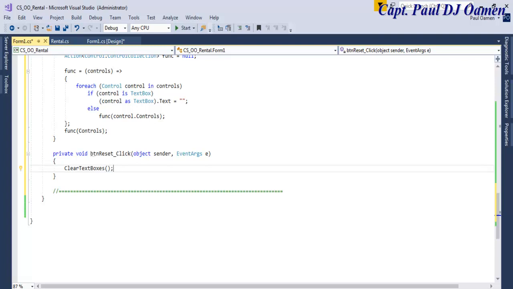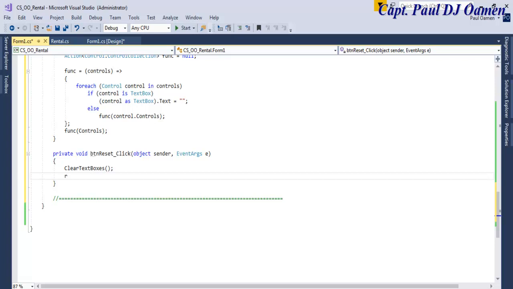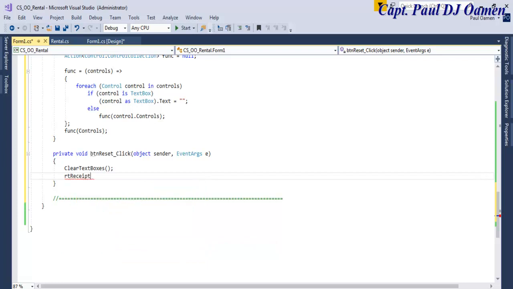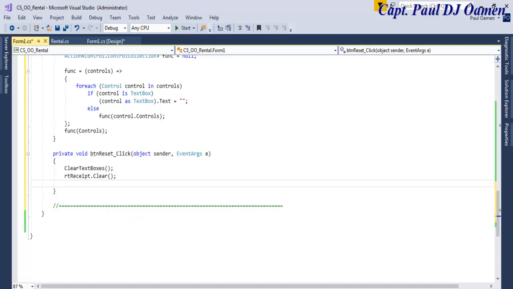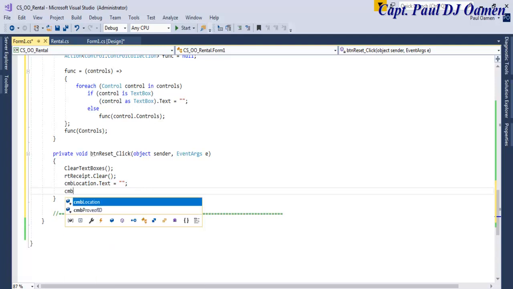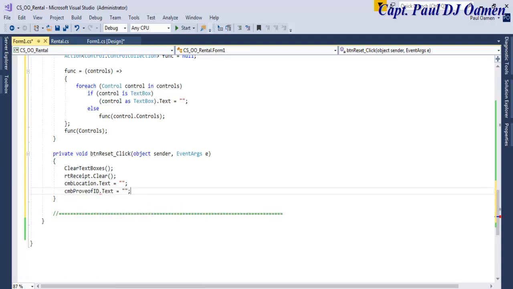And the other thing I'd like you to do is, let's say RT reset, I like that one, dot clear. And the other one that I'd like to clear is cmd location dot text equals clear. And the other one is going to be cmd proof of address there.